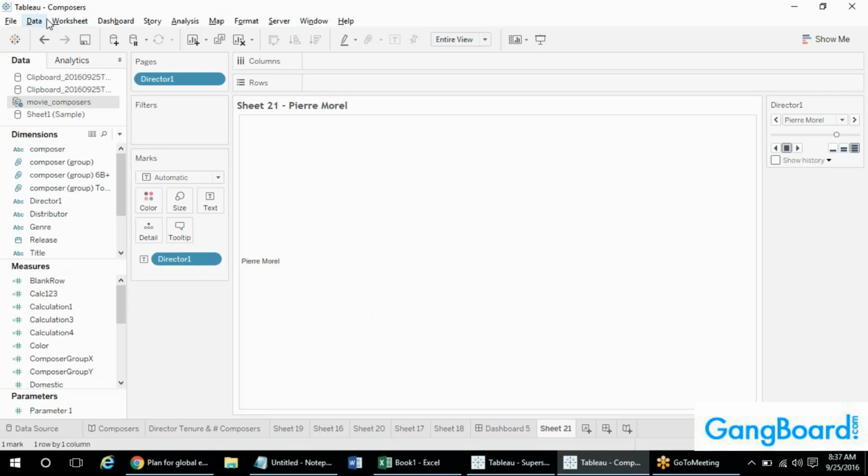Maybe one question about the data sources. How about multiple sheets in Excel? Can I use multiple sheets in Excel, or should I set up a different Excel workbook for each data table that I have? So that's a good question.